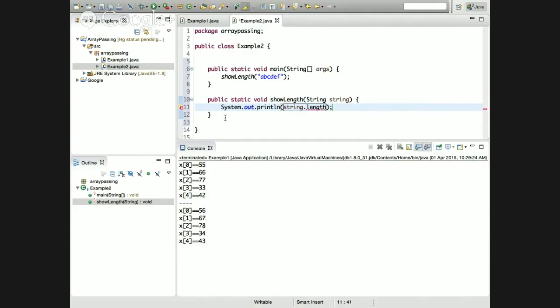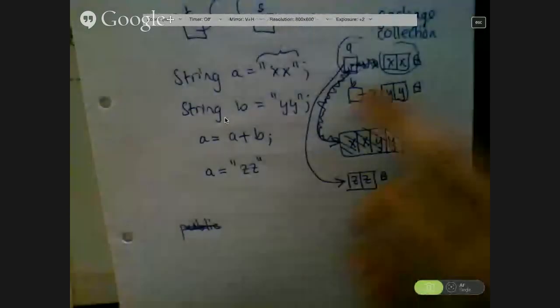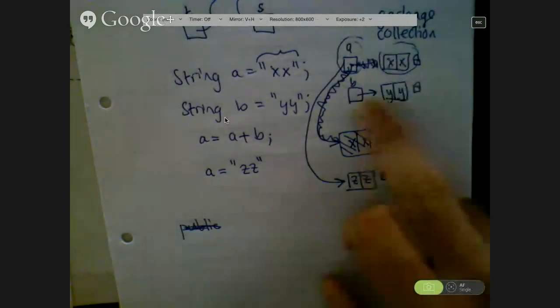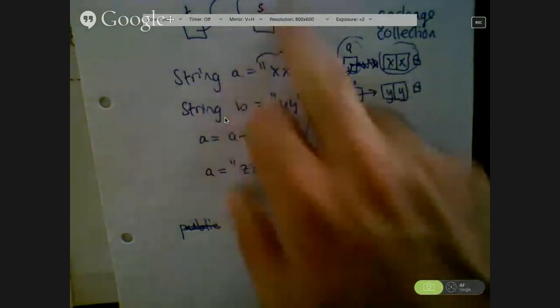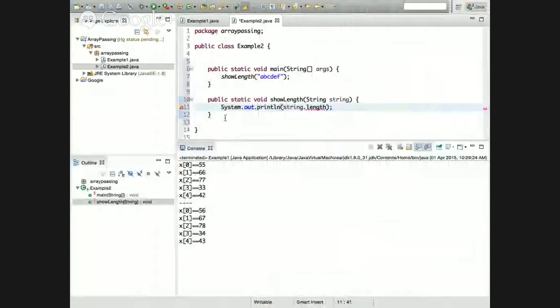So they work with these references. An array, specifically, consists of these pointers, these references to other pieces of memory. So that's a little different from the built-in types. And strings work almost the same way, but not exactly.